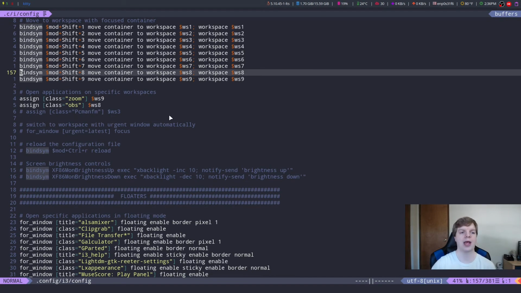Here, open applications on specific workspaces. So I have this set up so that if I have something like OBS or Zoom and I don't want to open it up and have it immediately take up my screen space, I want it to open up on a separate workspace and not have to think about it. That's how you can do this here.